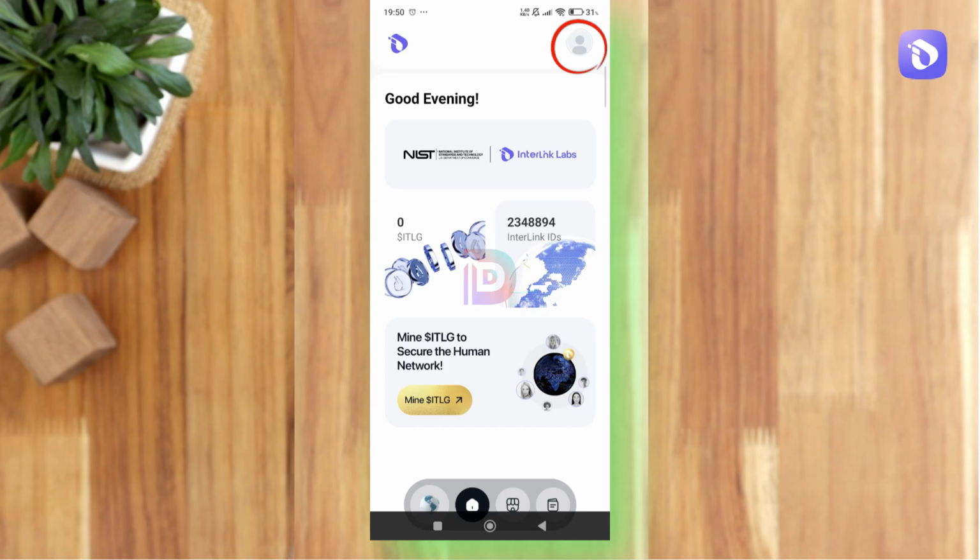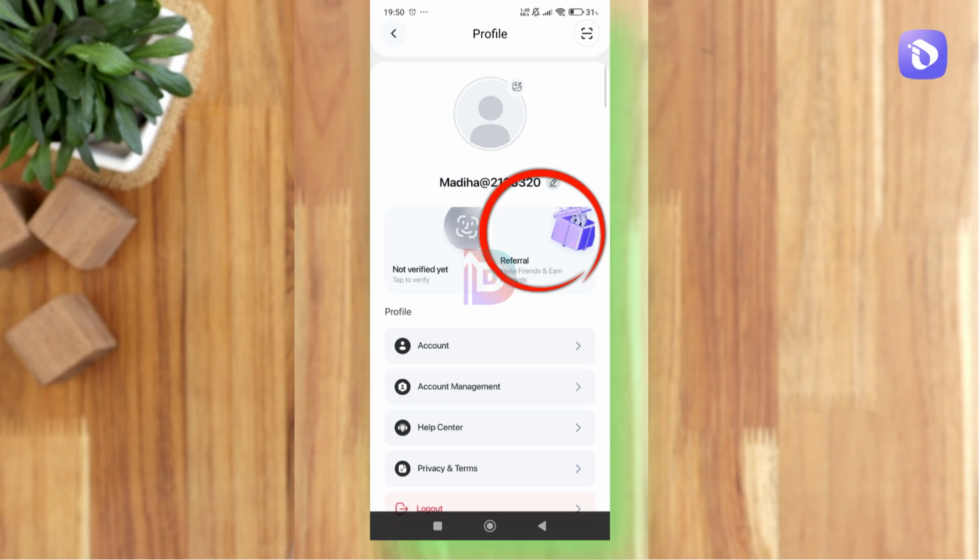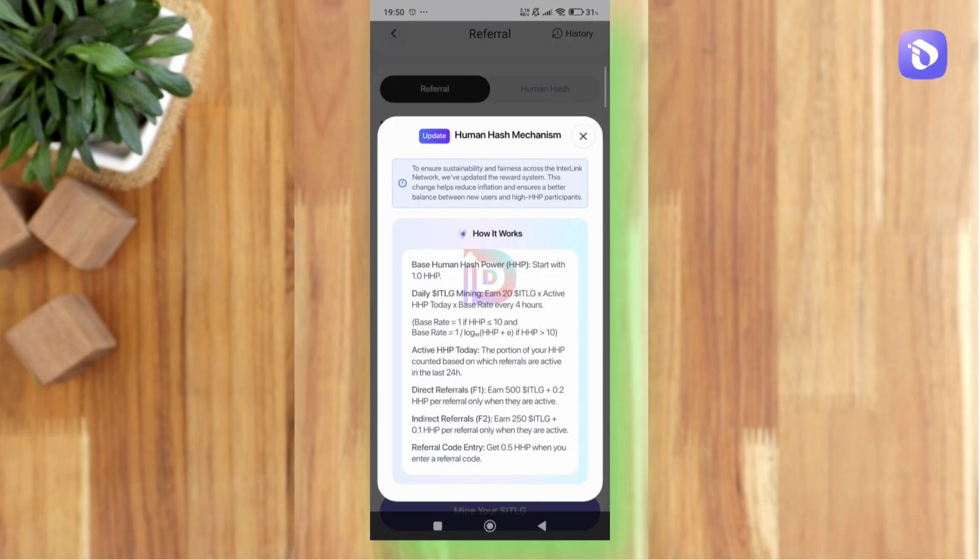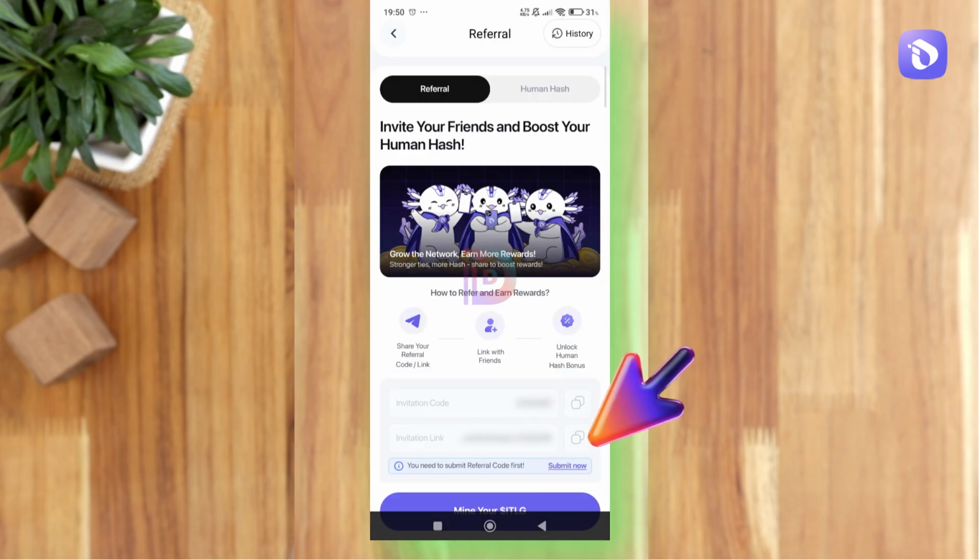Tap on the Account menu at the top right corner of the app. Now, tap on the Referral tab. You may see this pop-up. Just close this window for now. Then, tap on Submit Now.